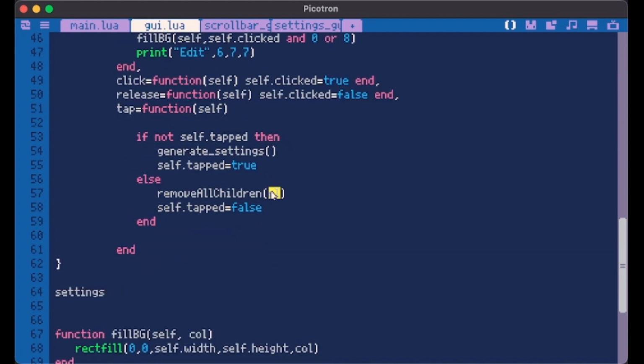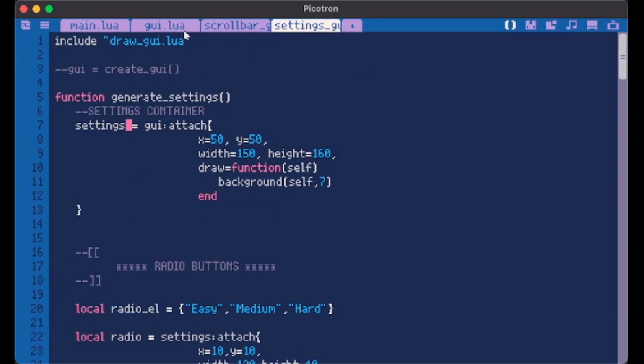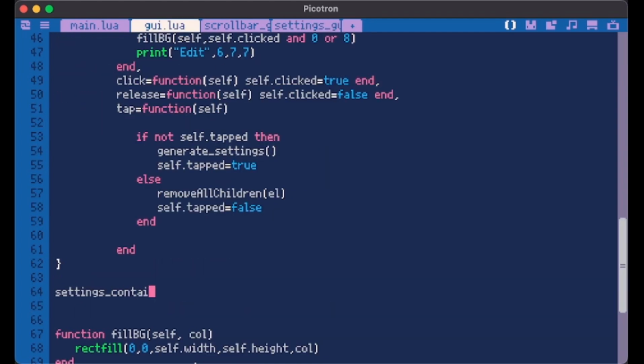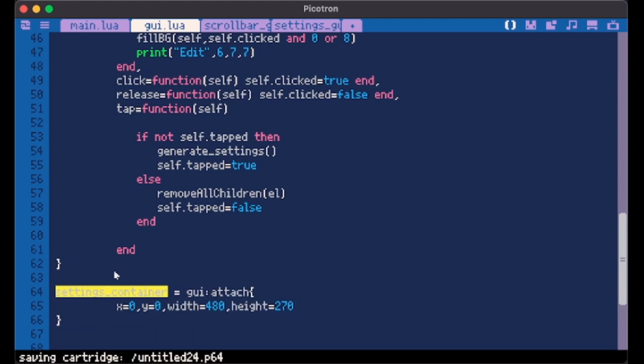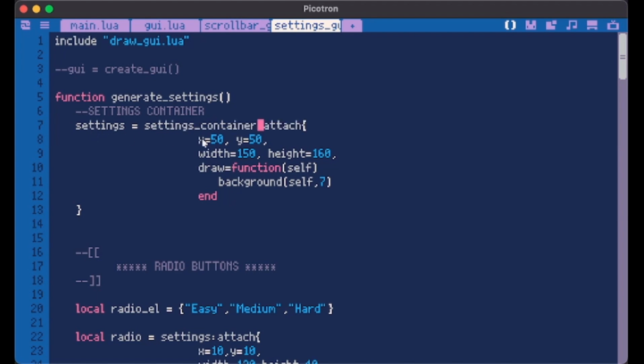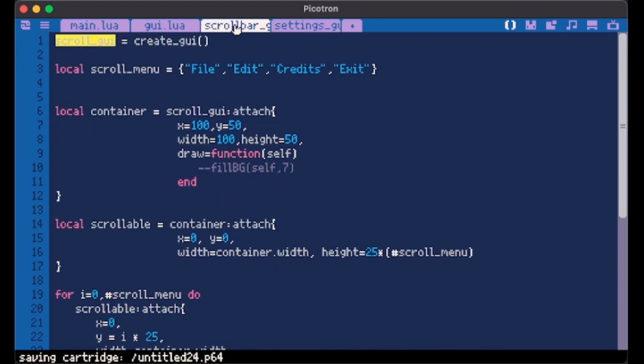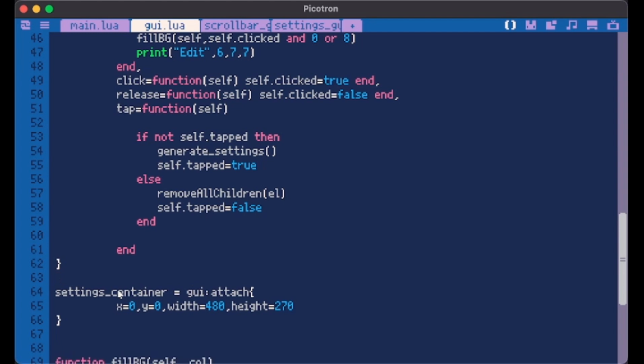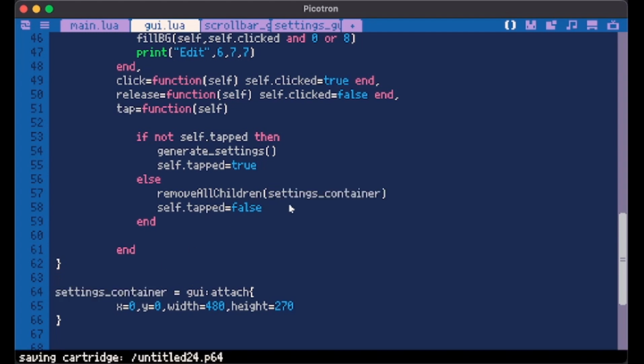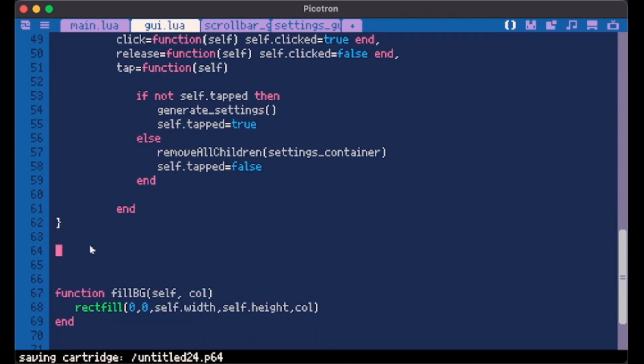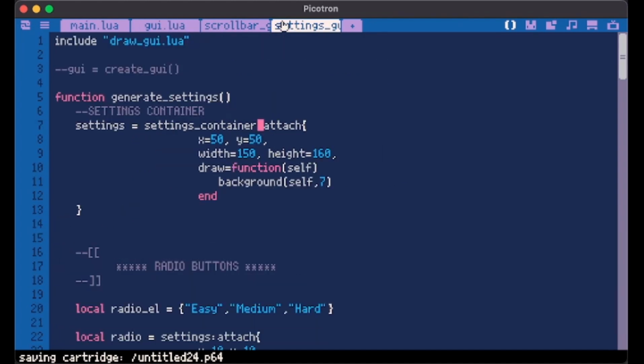But here we're going to pass it a new container. I'm gonna make this global because we're going to call this new file. Let's do something like settings container equal to GUI attach. Then we attach our settings to the new settings container we made. Now we can pass this settings container here in the remove all children function. This actually needs to go here.